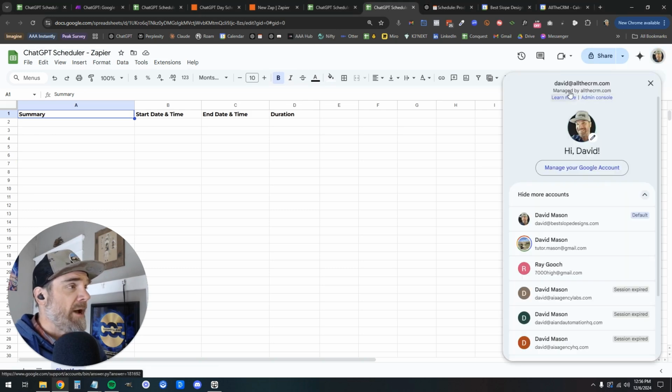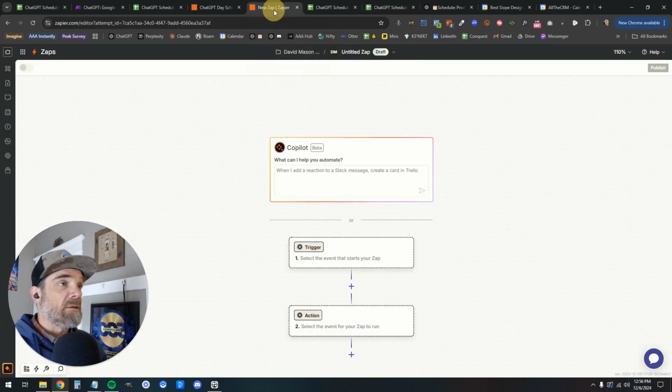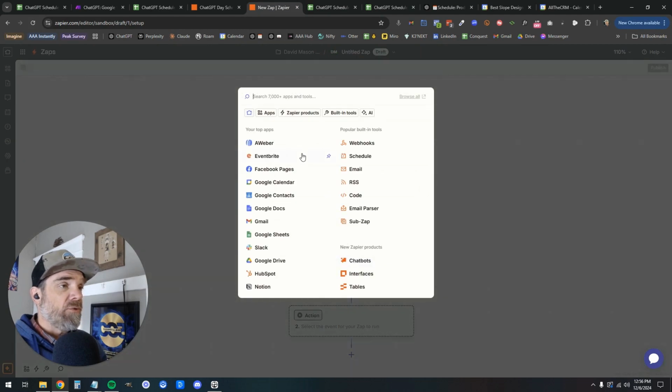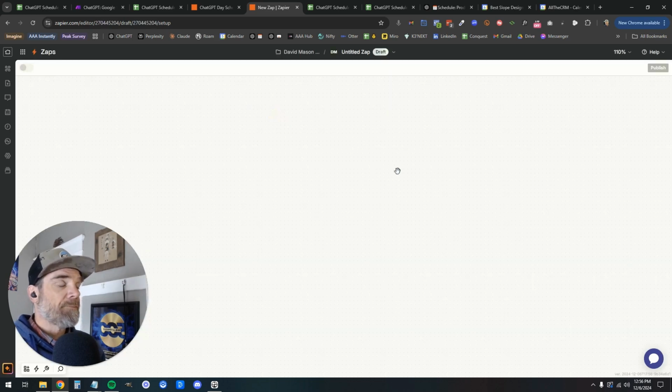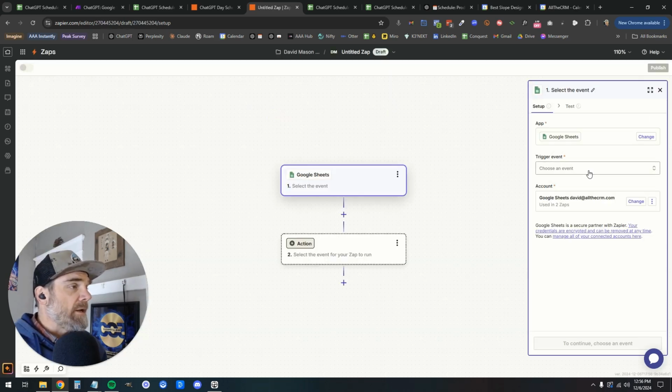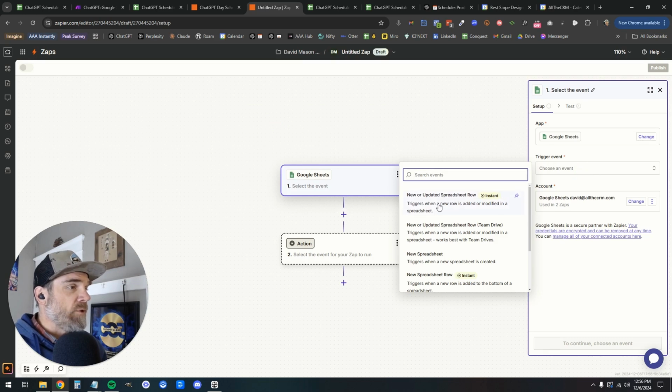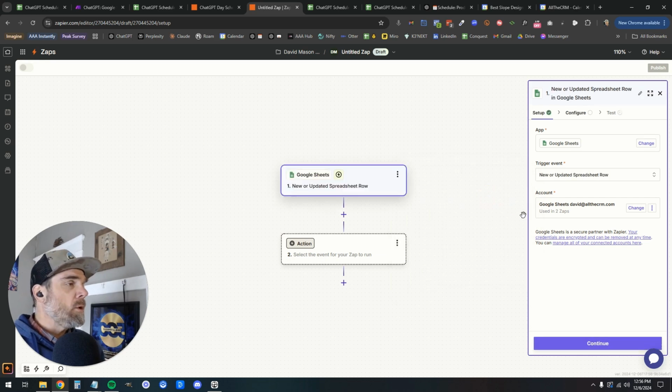So this is associated to my all the CRM Google account. And if I come into my trigger event, I'm going to click on trigger event. I'm going to click on Sheets. I'm going to search for Google Sheets. And the event I'm looking for is new or updated spreadsheet row. It is instant. By instant, it's like 2 minutes. Cool. And then connect your account.